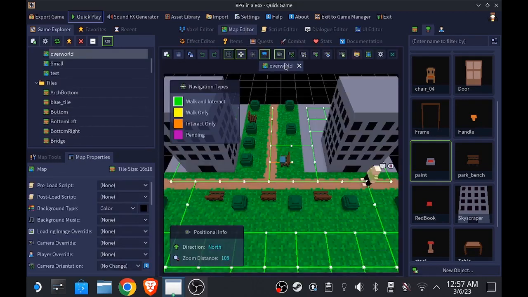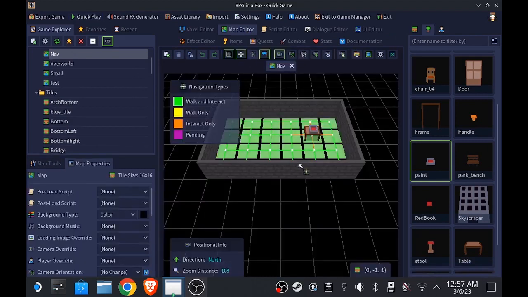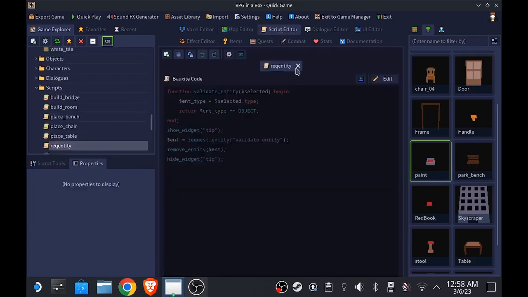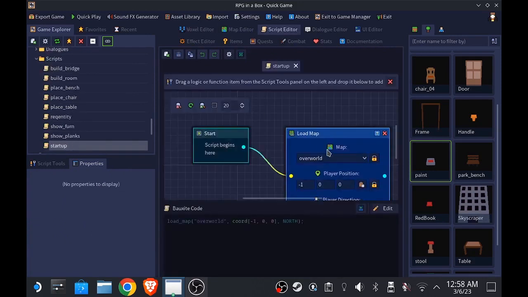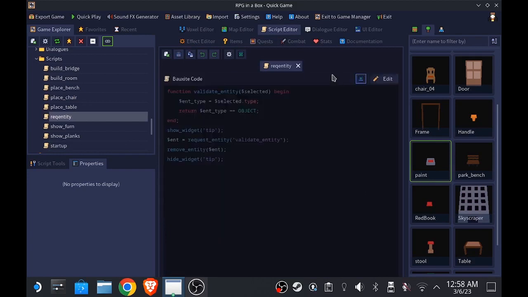So I'm now going to switch map to this little one here. I'm just going to grab a coordinate where I'm going to spawn. So let's just start there. Go to our startup script, change the map, and paste that into there. Save that, close that, and go back to our request entity script.